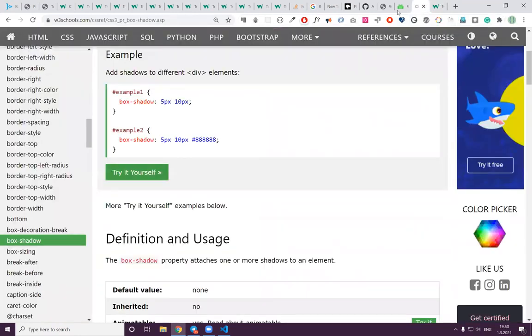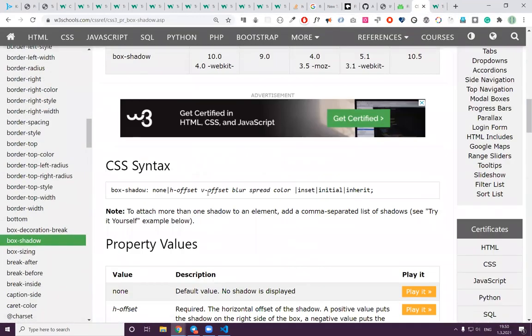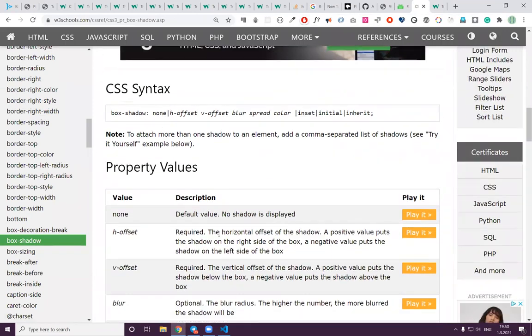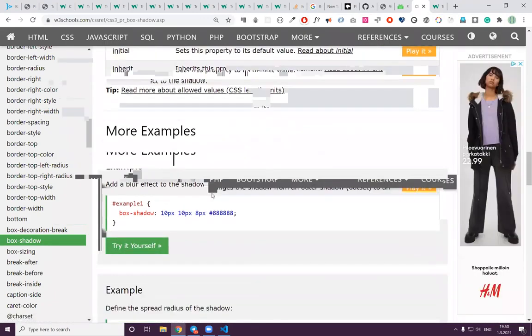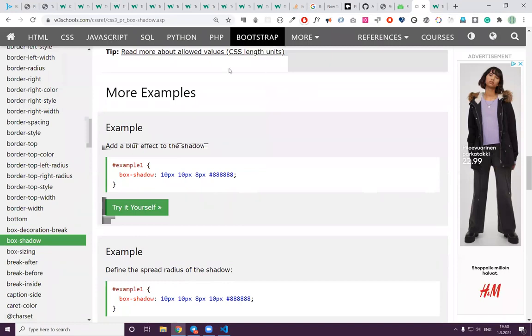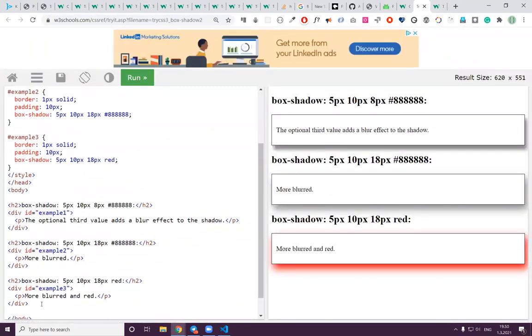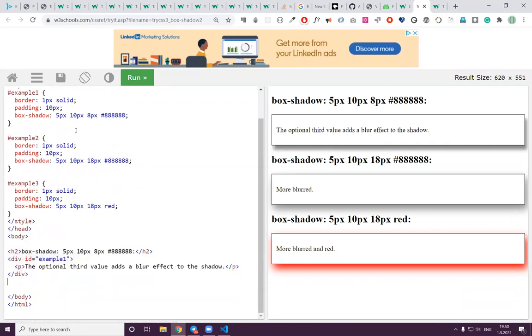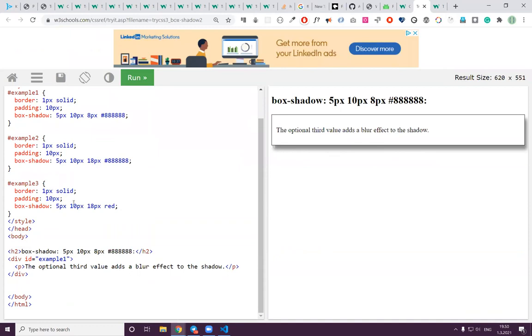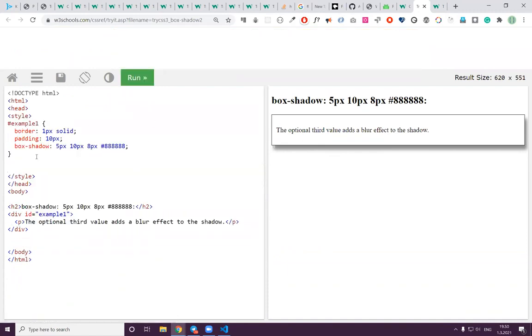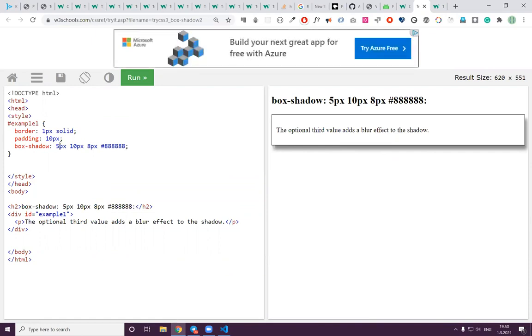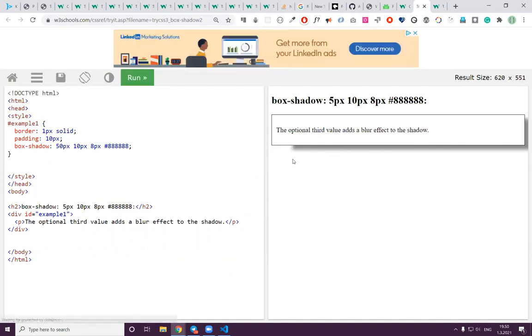Let's see, box-shadow. I will show you by experimenting, much better. We don't need all of this; let's focus on one of the divs. We have example 1, and we want to focus on example 1. Now, as you can see, we have 5 pixels. Let me just increase this to 50. Have you seen? That means horizontally, we are pushing it. It's just going far.